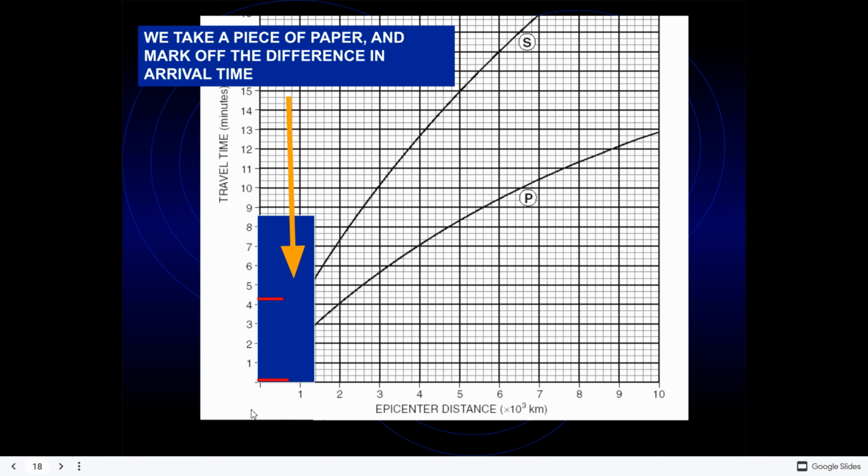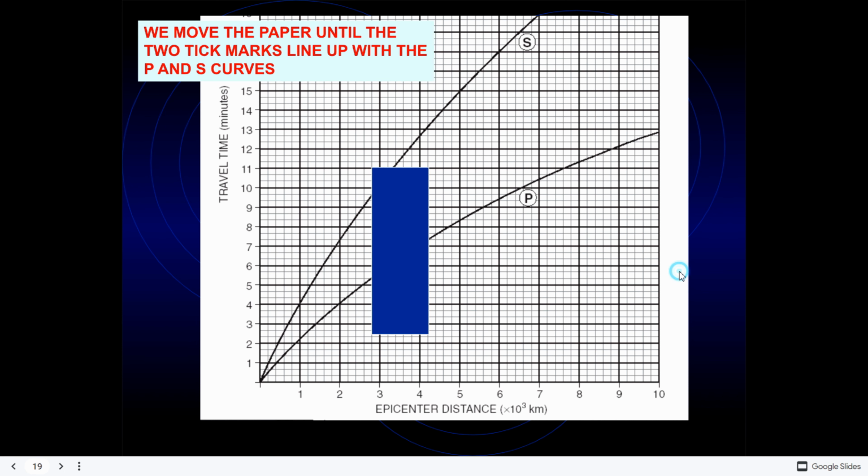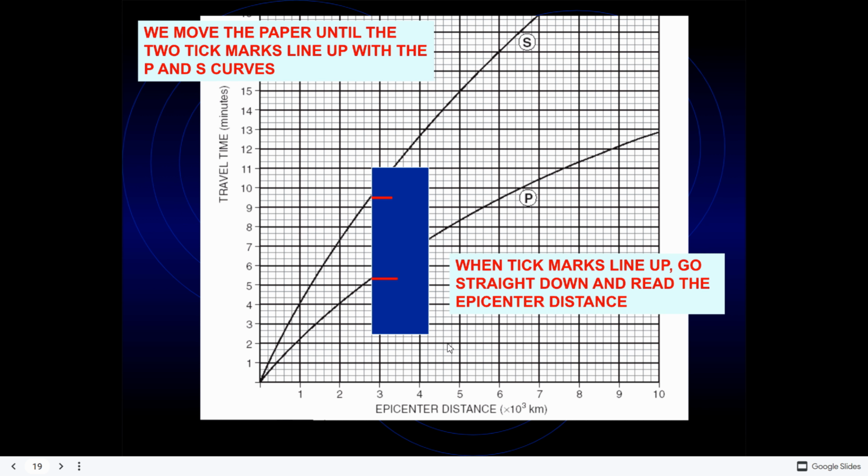Once you've done that, you're going to take this piece of paper that's on top and move it across this graph so that the top line lines up with the S line on your graph and the bottom line lines up with the P on the graph. So we're going to move this blue piece of paper, which is our top piece of paper, until it fits and matches up. So the top hash mark is on the S wave line and the bottom hash mark is on the P wave line. And then you're going to drop a line straight down from there to see how far away it is.